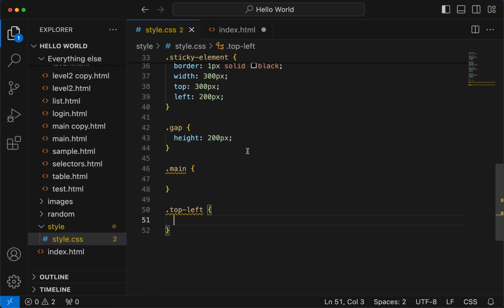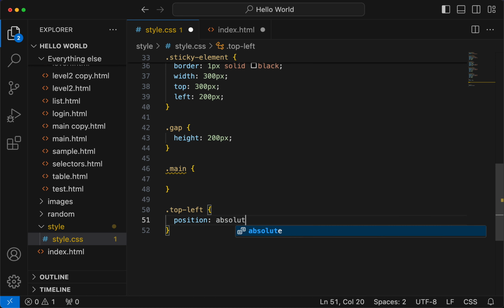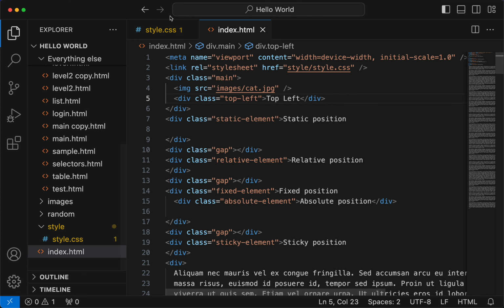Now, what I'm going to do here is I'm going to say position absolute, top 10 pixels, left 10 pixels. Think this would work? I don't think this would work. Well, it worked.